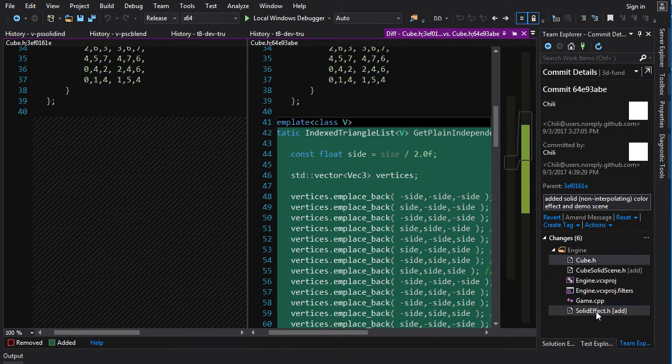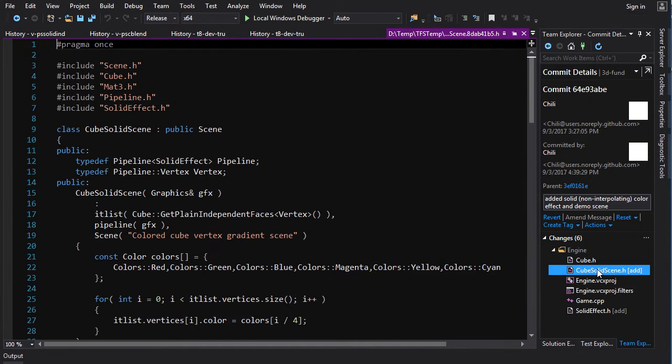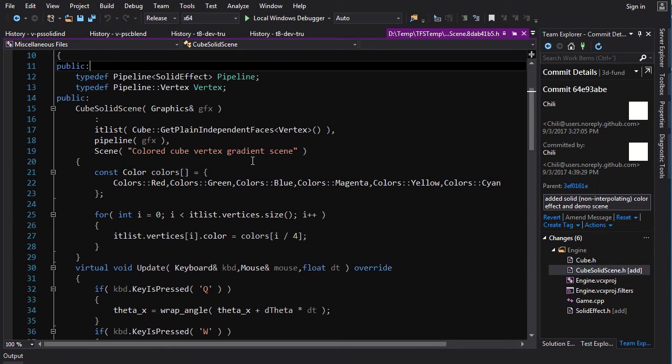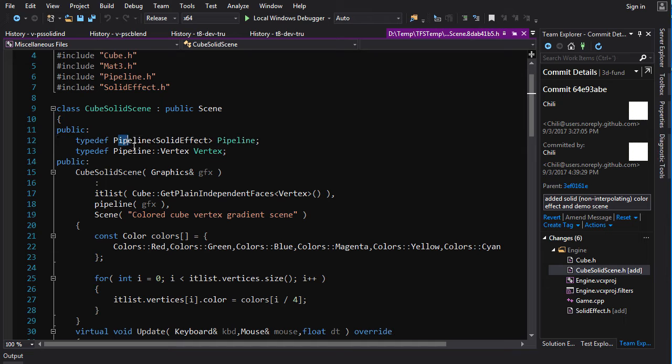And then in your cube solid scene, what have we got here? Well, we're going to pipeline. We're going to template that on solid effect, obviously.